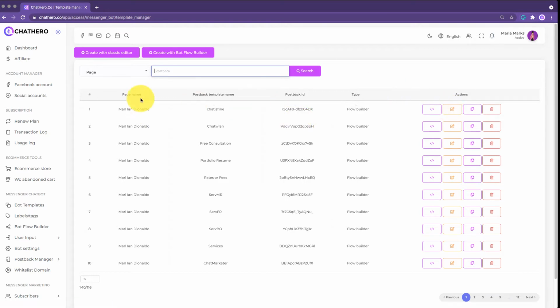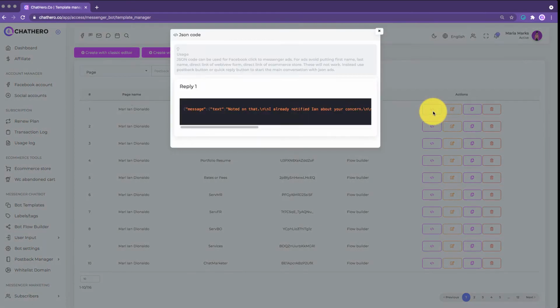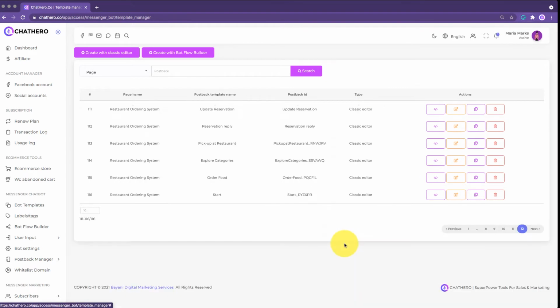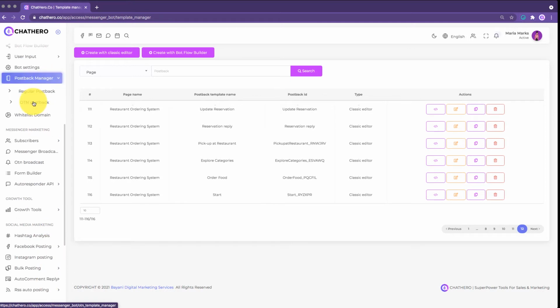So here in the Postback Manager for regular postbacks, you can get the JSON code for that specific postback that you can use for your Facebook ads. You can also edit that specific postback. You can clone that postback or you can delete it. As you can see here, these are created in the flow builder. There are also other postbacks that are created in the classic editor, but most of the postbacks are created in the flow builder. So the other type of postback is the OTN postback.